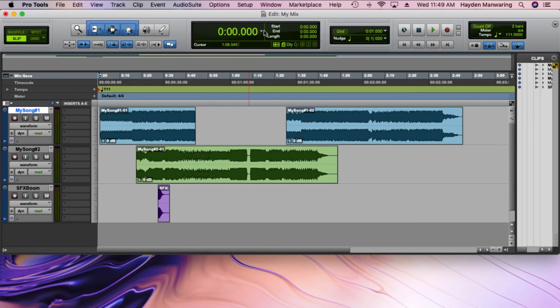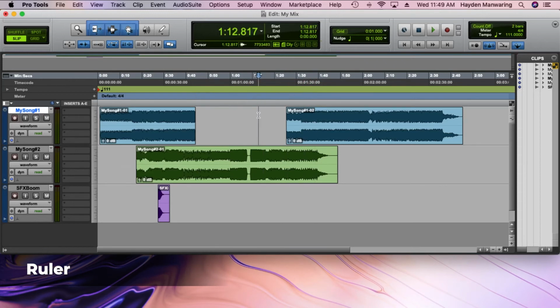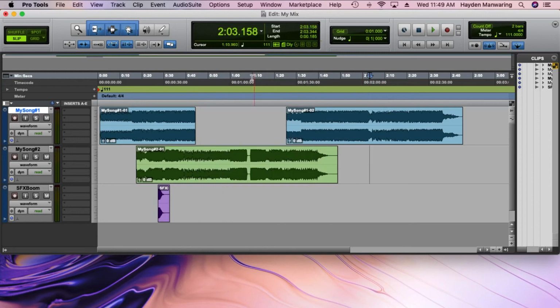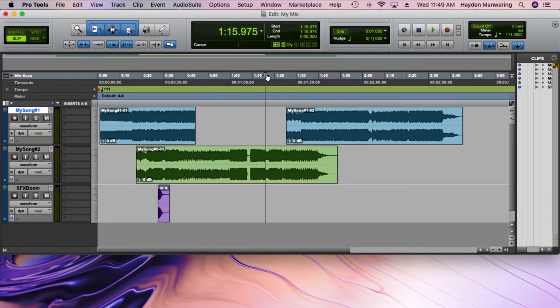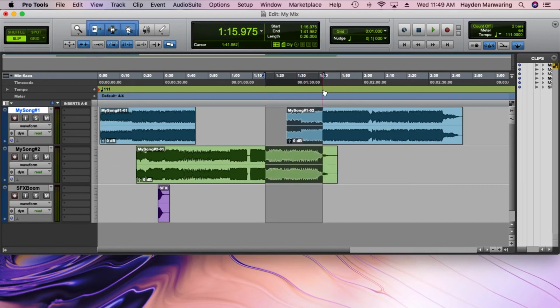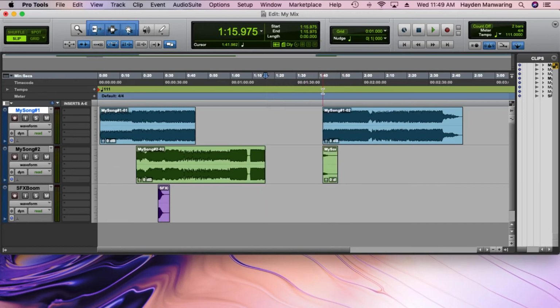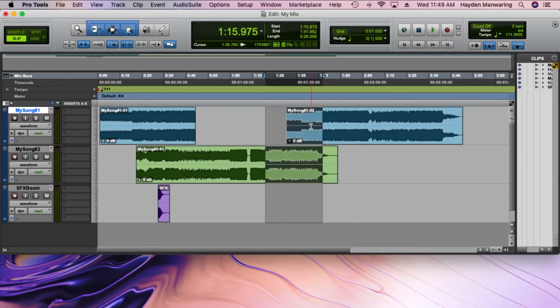So that's kind of the top part. Down here we have our ruler. If I click along the ruler, it's kind of the same as just clicking along down here, but I can make selections of songs or my whole mix rather than just select one track like this. If I do it up here in the ruler, I can select both. If I want to delete two at a time, you'll see I just did that by hitting delete on my keyboard. I'm going to hit undo.